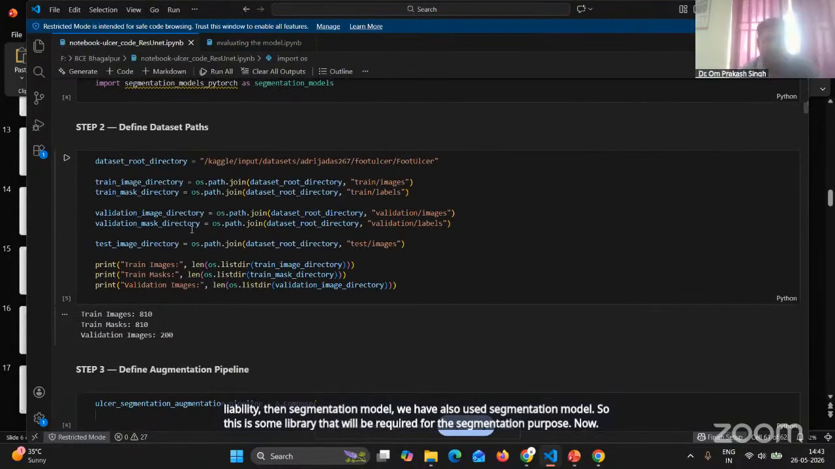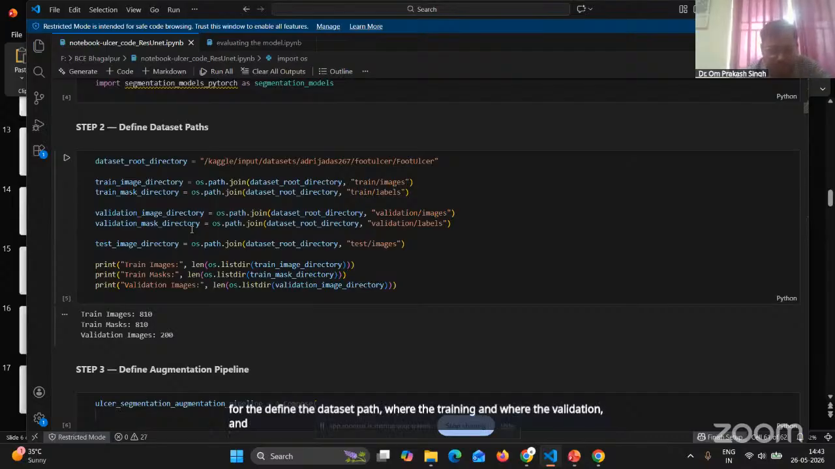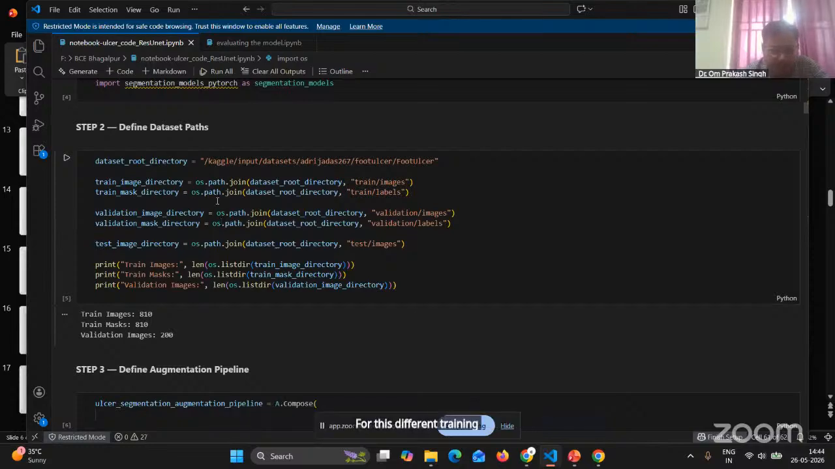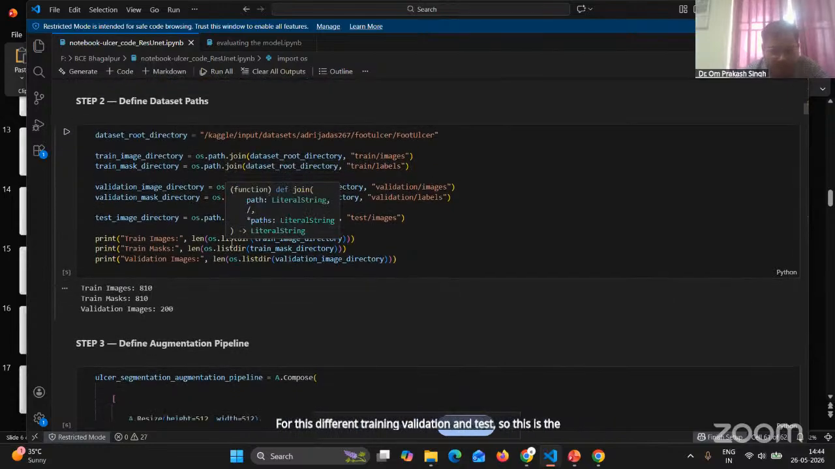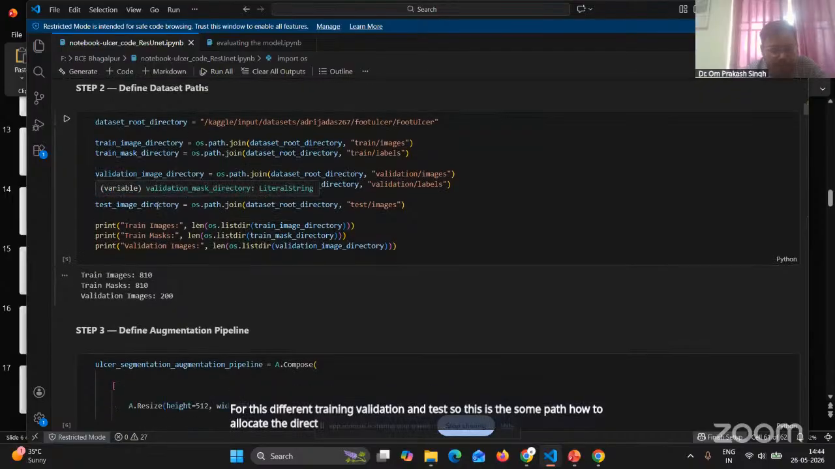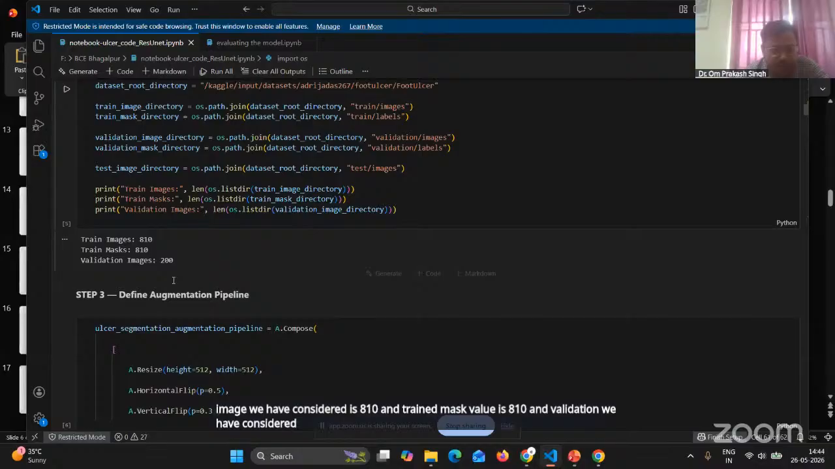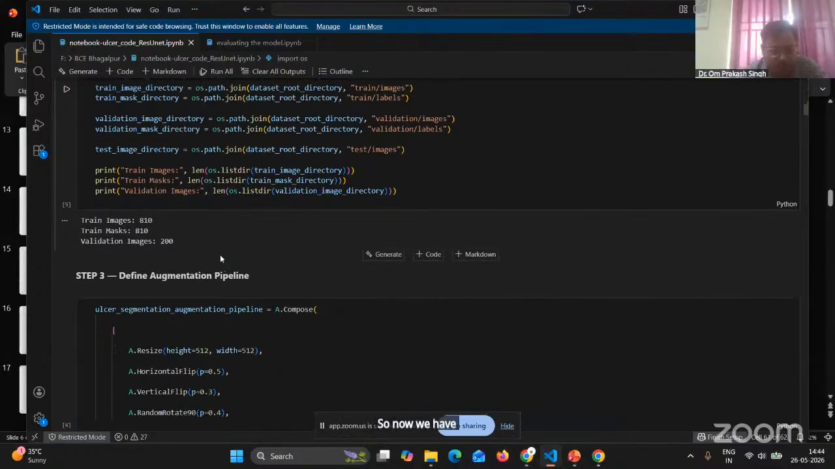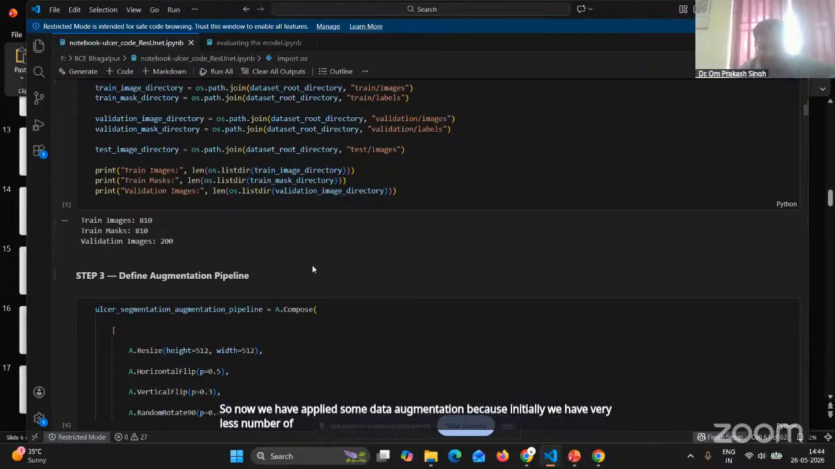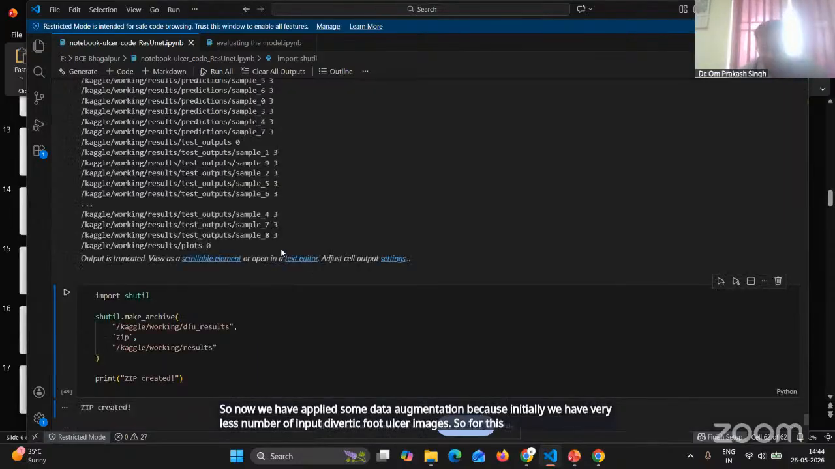Now we define the dataset path, where the training, validation and testing data are. We create directories for the different training, validation and test sets. This is how to allocate the directories. The total number of training images we have considered is 810, and the training mask count is 810, and for validation we have considered 200 images. Now we have applied some data augmentation because initially we have a very small number of input diabetic foot ulcer images.